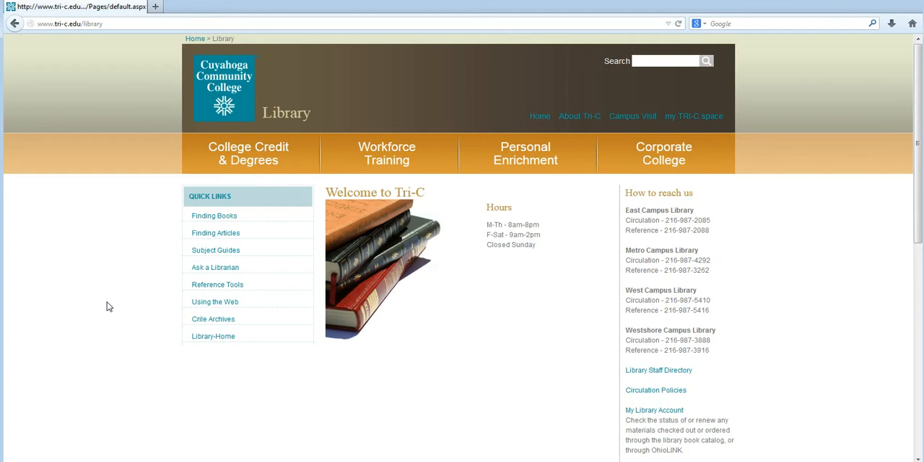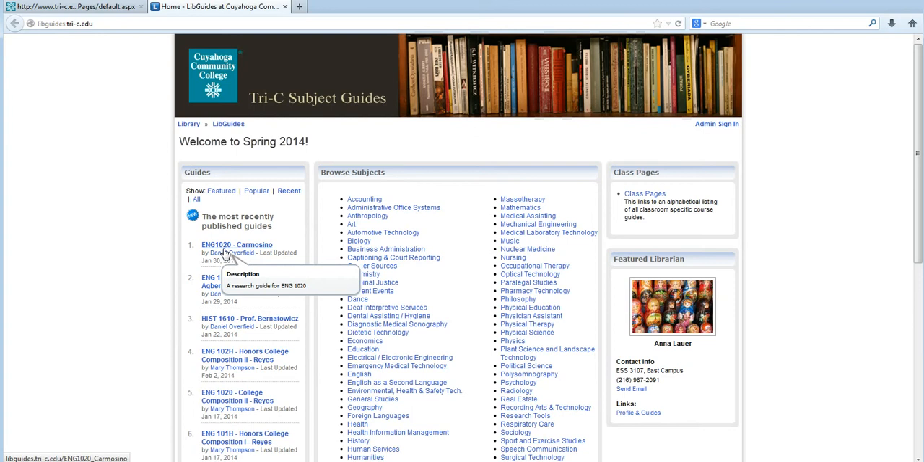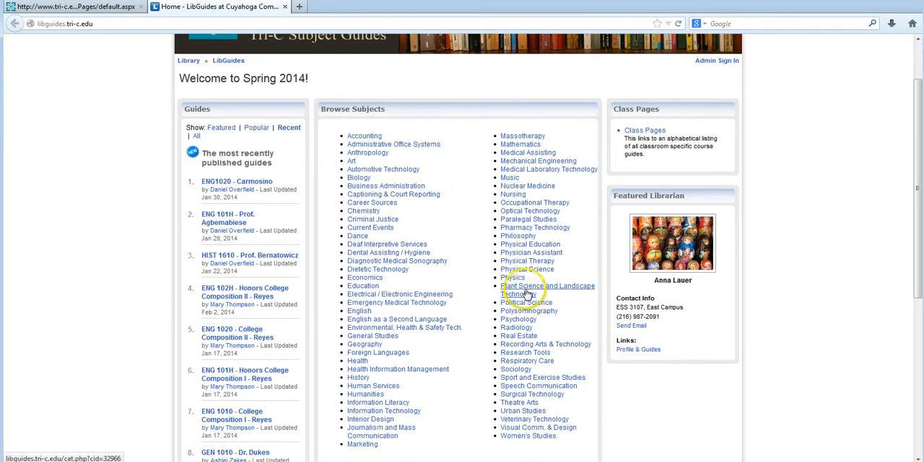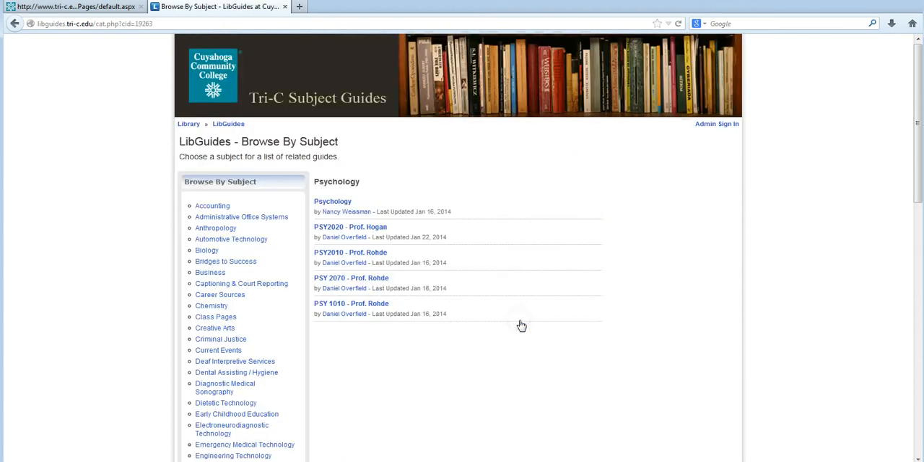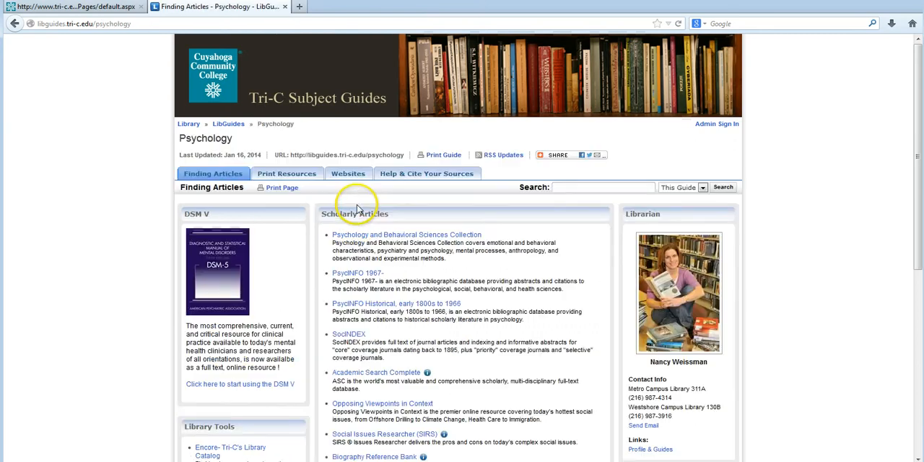First, go to the library's homepage, www.try-c.edu/library. Next, you'll want to click on the Subject Guides link on the left-hand side of the page. This will take you to a list of every major subject offered by Try-C. From here, click on Psychology, and then Psychology a second time. Then just click Psycinfo.